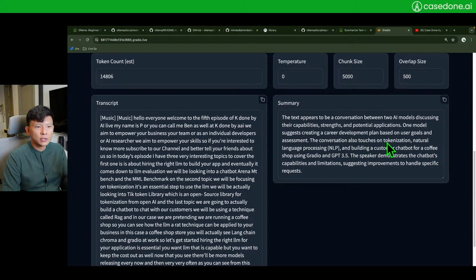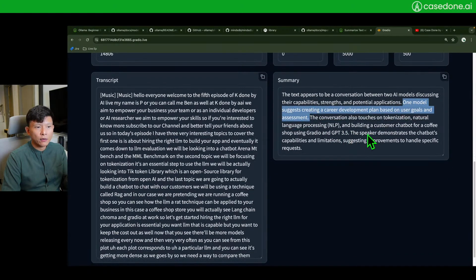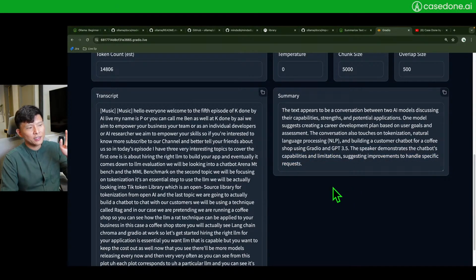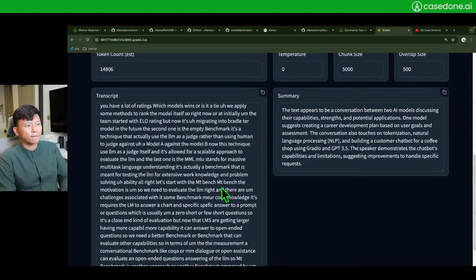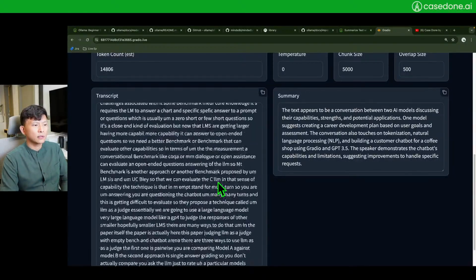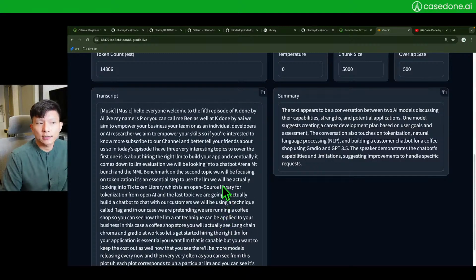The conversation also touches on tokenization, natural language processing, NLP, building a customer chatbot. This is correct. This is not. Now it refers to a human speaker, me. The speaker demonstrates the chatbot's capabilities, limitations, suggesting improvements to handle specific requests. Right. Well, I am requesting that this particular chatbot needs to be improved if you want to have a better summarization task. Anyway, so it's just the way it is.